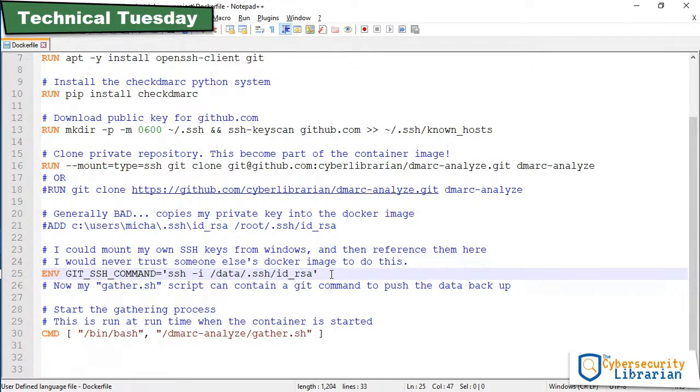If this were a VM, that's exactly what I would do. I would have a VM with my development environment, all my scripts, and when I was done, and this gather script is run on 1 million domains, I'd push all the data back into my private repository, and that'd be cool because then I could have other scripts in that repository that analyze the data. The question is, how do you get this into the container securely?